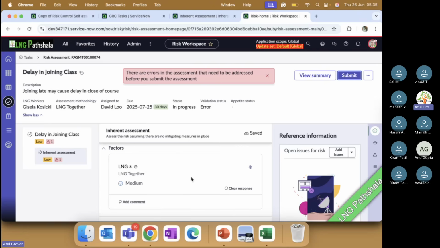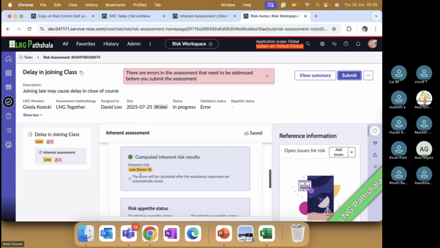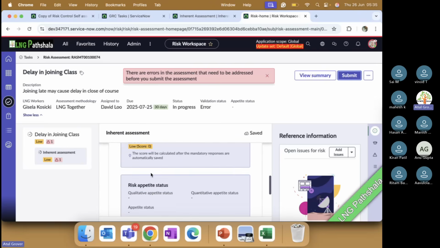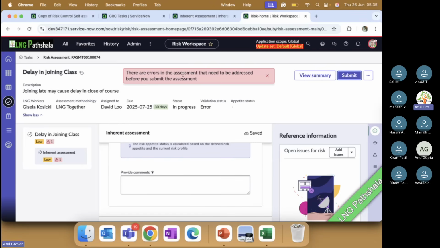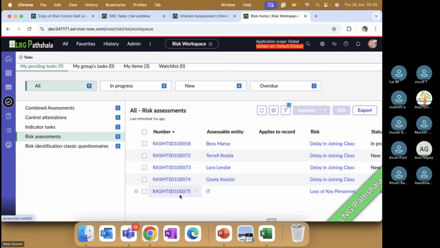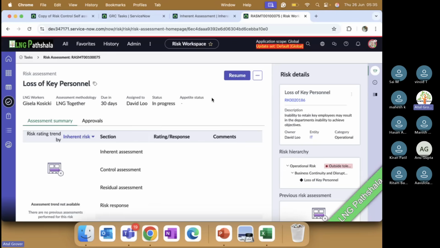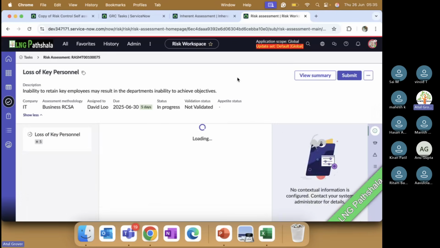There is an error. Score is 0. And the error in the assessment needs to be addressed before you submit, because this one is not good. It means the assessment is not well formatted. I'm looking for something good. Okay, let's say this one. Resume.